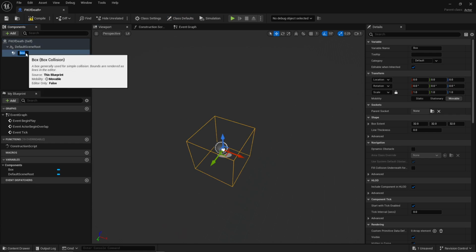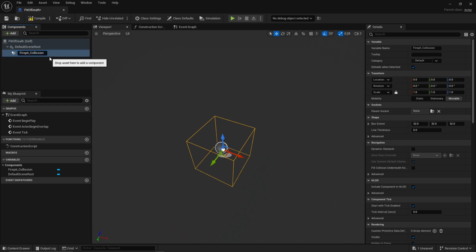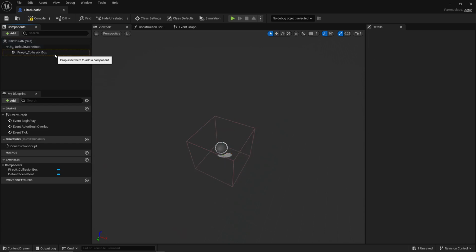and we're going to give it a nice name just for good practice, because we're now into coding with very specific names. So we're going to call this fire pit underscore collision, maybe underscore box as well, collision box. Can I spell correctly? I might not be able to spell correctly.